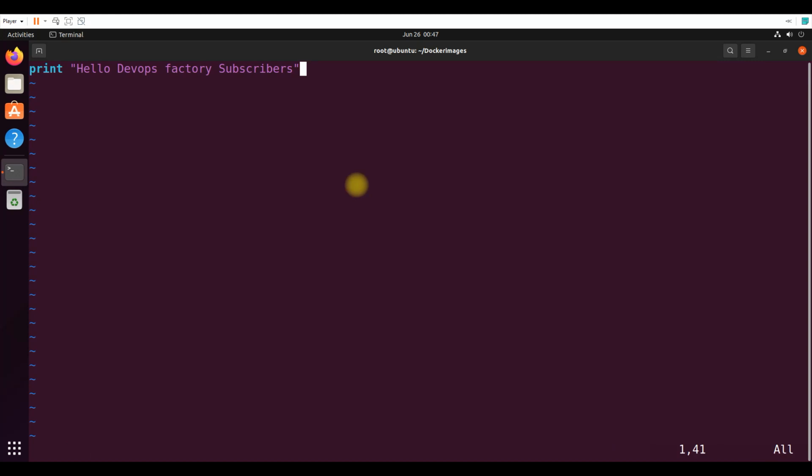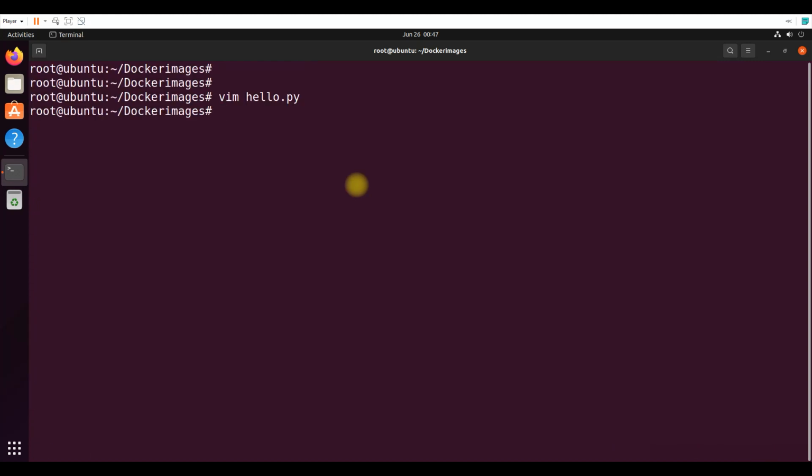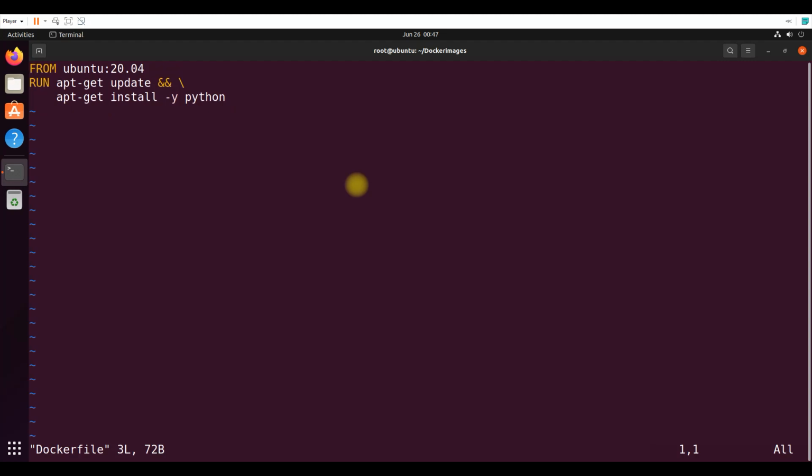Now we'll make this the source code of our application. Now we'll try to prepare our application. We will go with our base image, then we'll install Python, then we'll include that hello.py in it, then we'll try to start the application. So how can we do that? In the Dockerfile that we have created, I'll try to do the same.